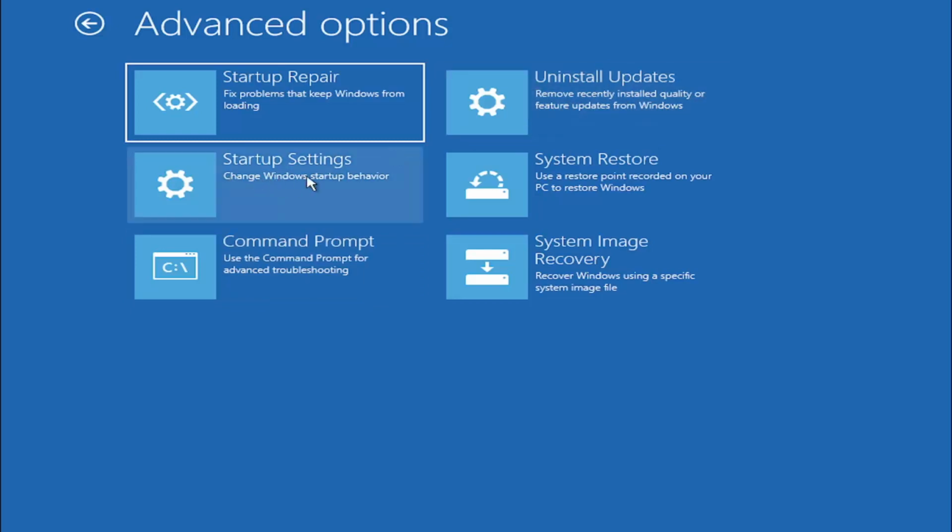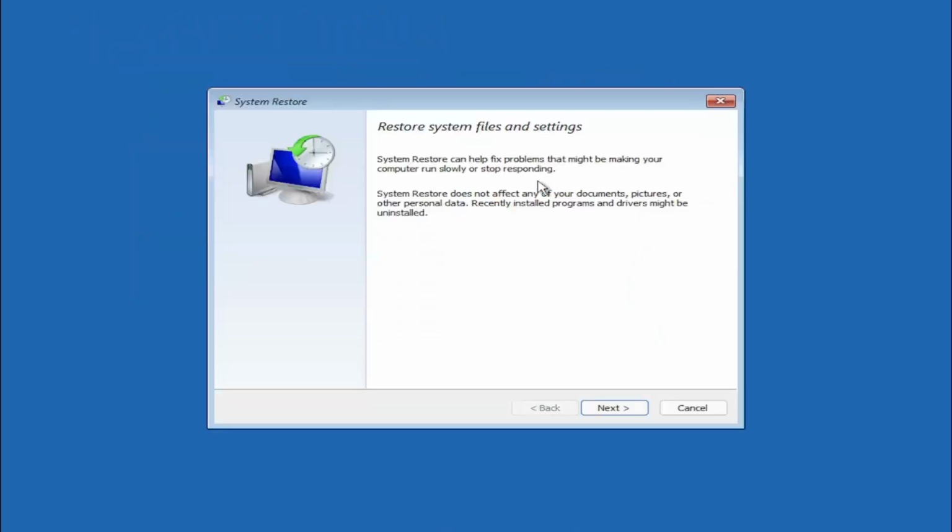If you want to access safe mode, you can select startup settings and then relaunch it and then tap one of the function keys to enter into safe mode. And then finally, you could also select system restore. So if you have any restore points saved, you can go under that option, which I will do for today's tutorial here. So restore system files and settings.